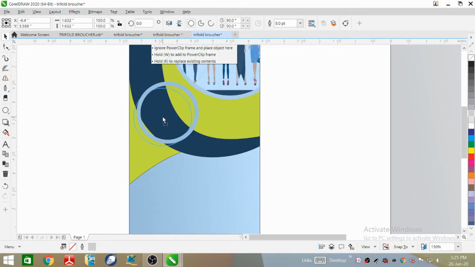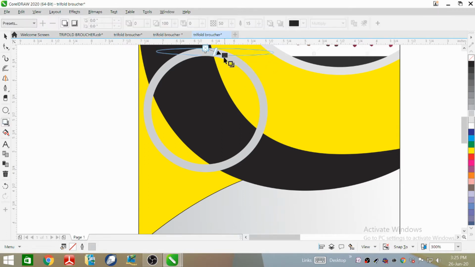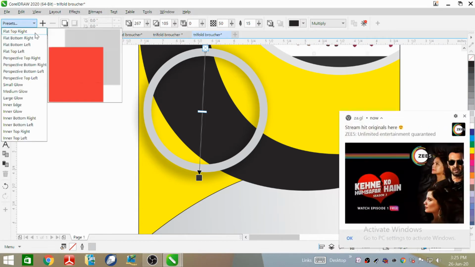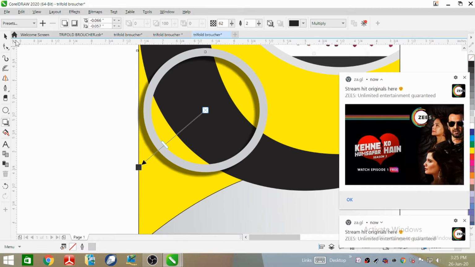And then we have to reposition it in a proper place. Go to the shadow tools, and we have to apply the shadow in this image. Go to the preset and select this one. Go to the opacity, we have to change the opacity and reposition it.